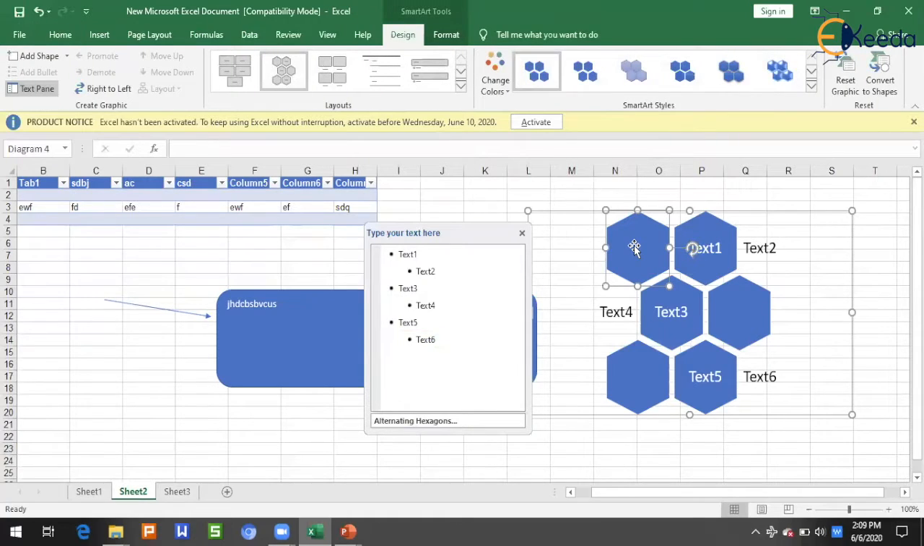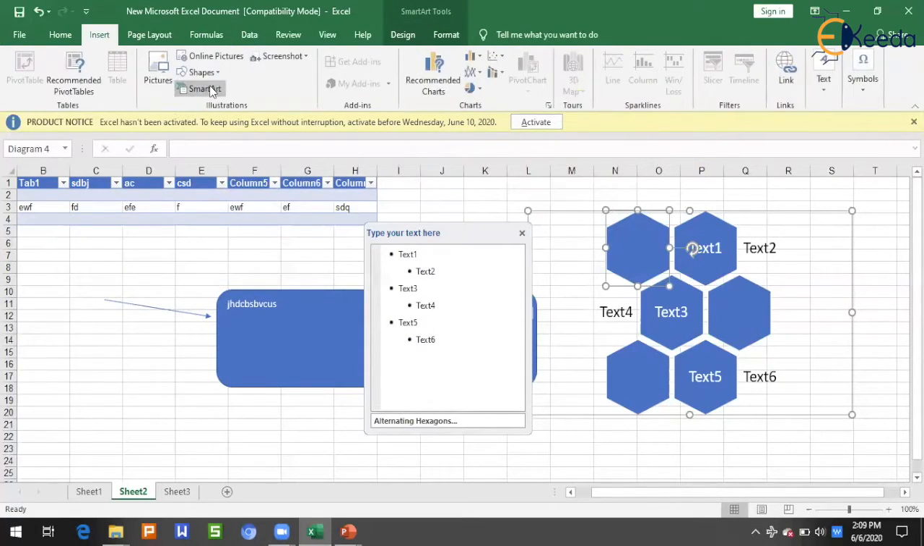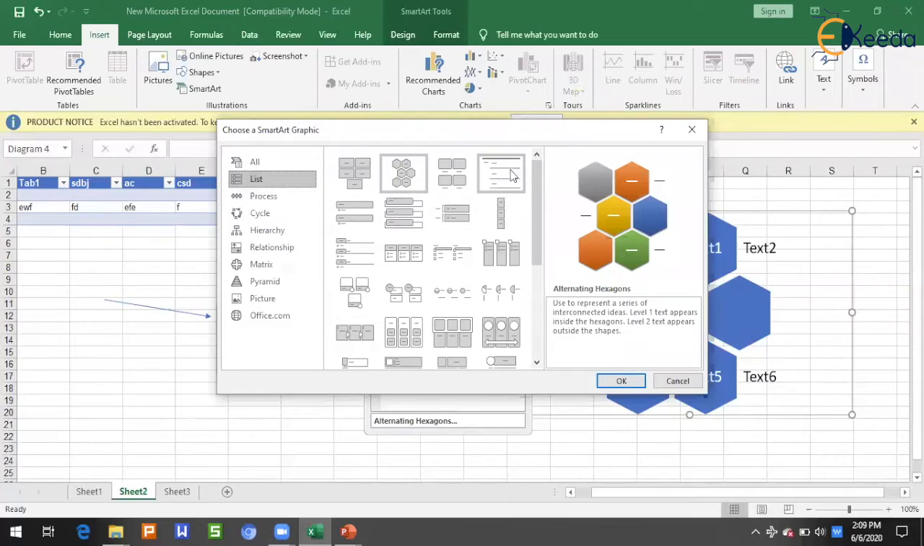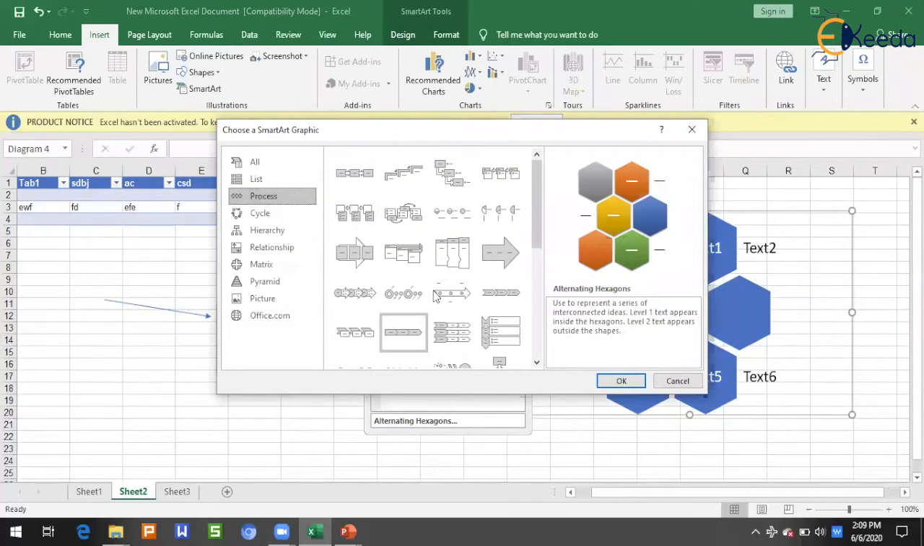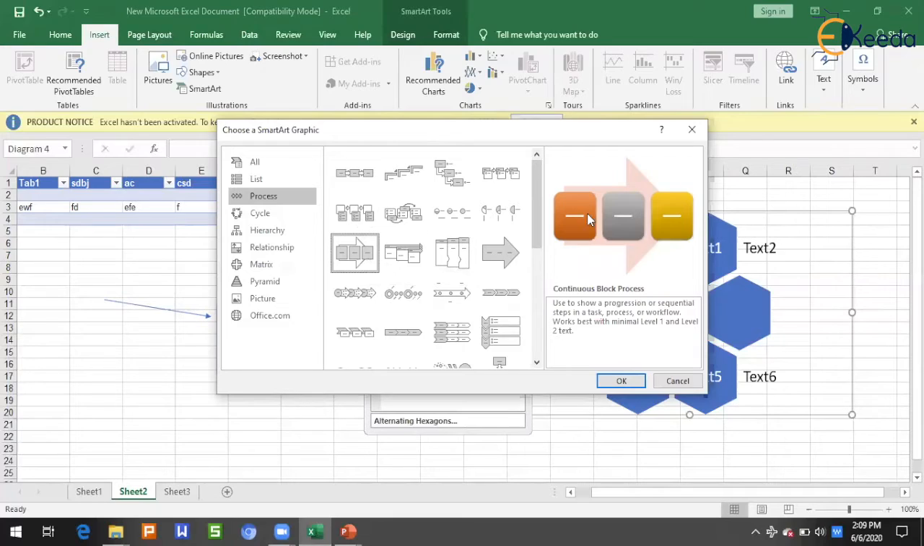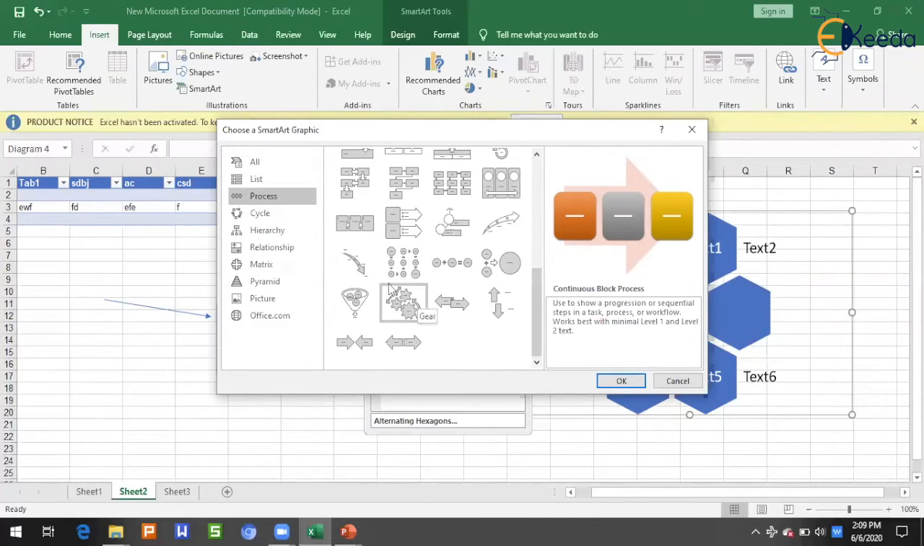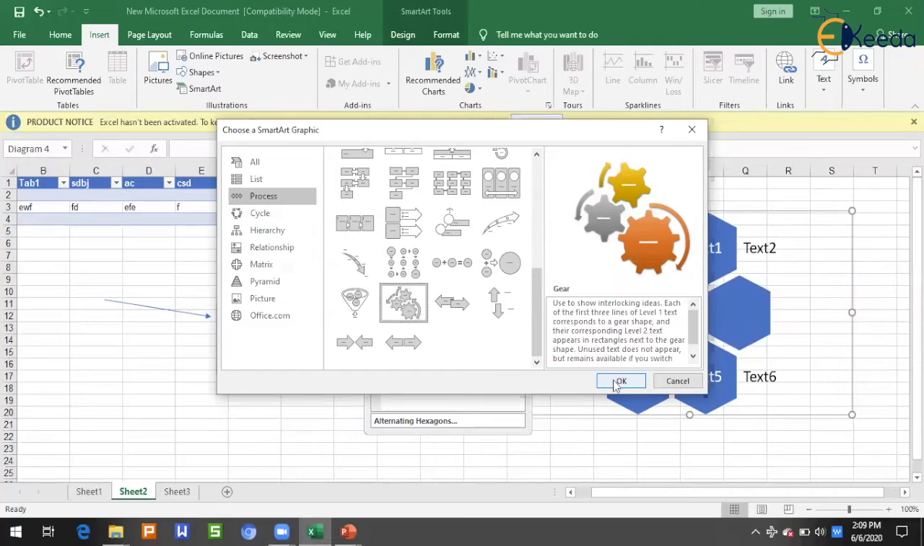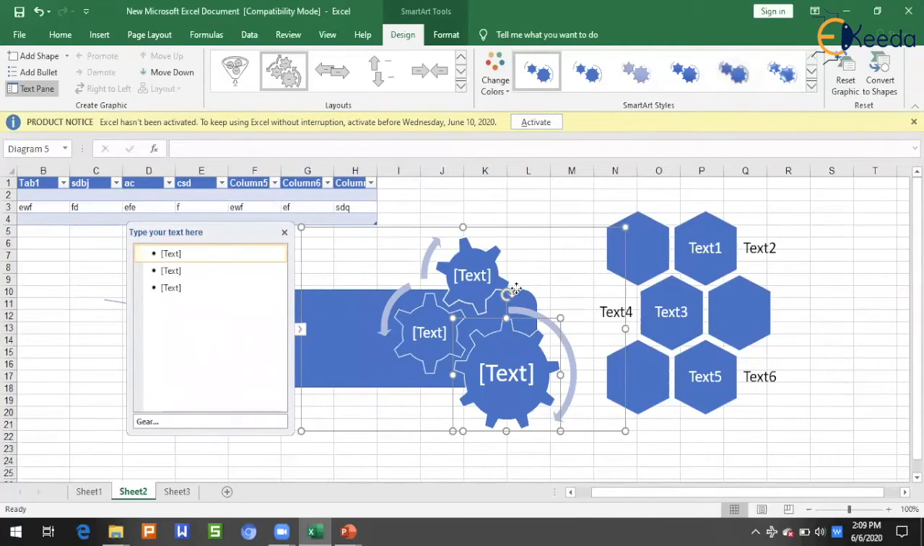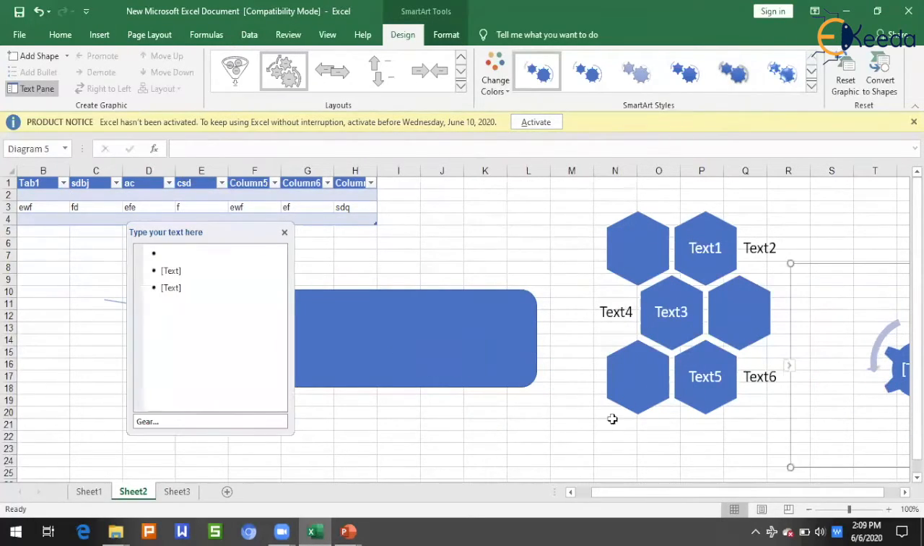You can add data to this as well. So this is how you add any smart art. We have many smart arts here, like a list, a process, like this is increasing, it is how it proceeds, then a circle as in timeline, and a different thing like a gear. If you wish to add this particular thing, just select this thing and drag it.